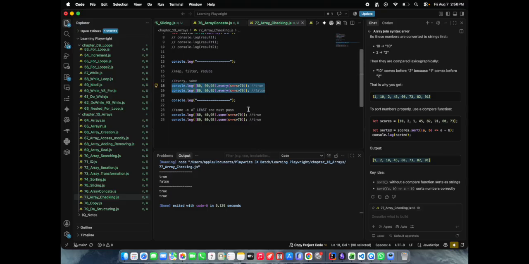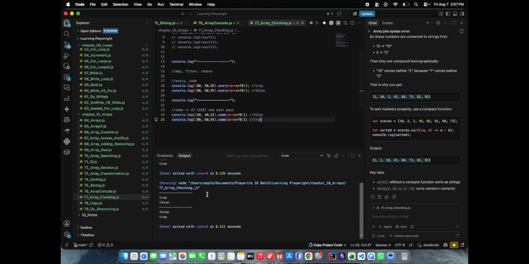But in case of some, this will act as an OR operator, and it will check the whole array to see if any one of the conditions is matching or not. Here we have 95, and 95 and 80, which will match this condition. And if all the conditions are failing, then only it will give false, okay. False and then true.